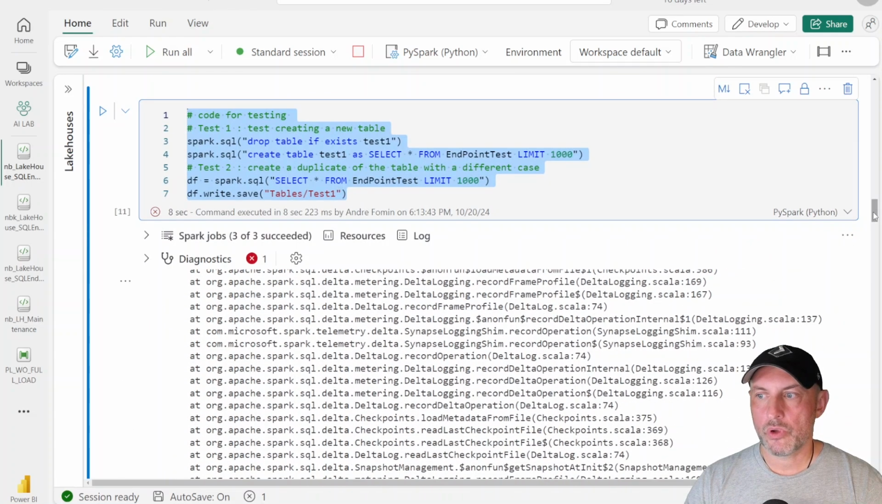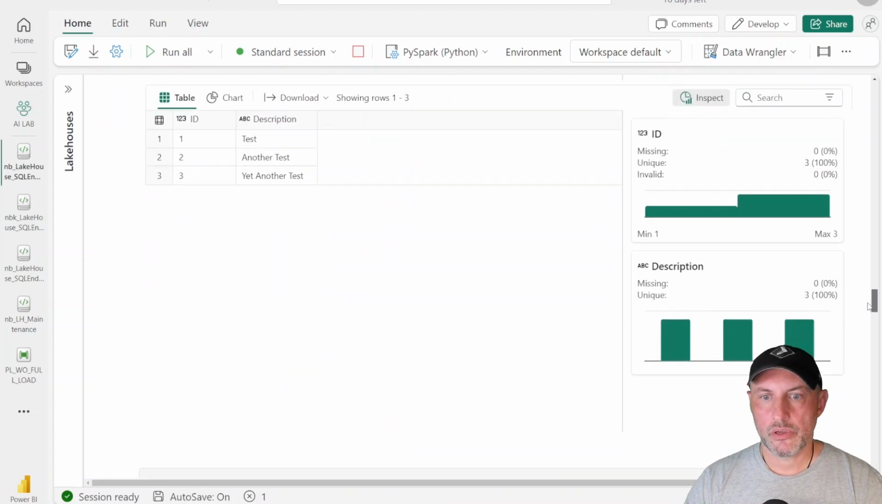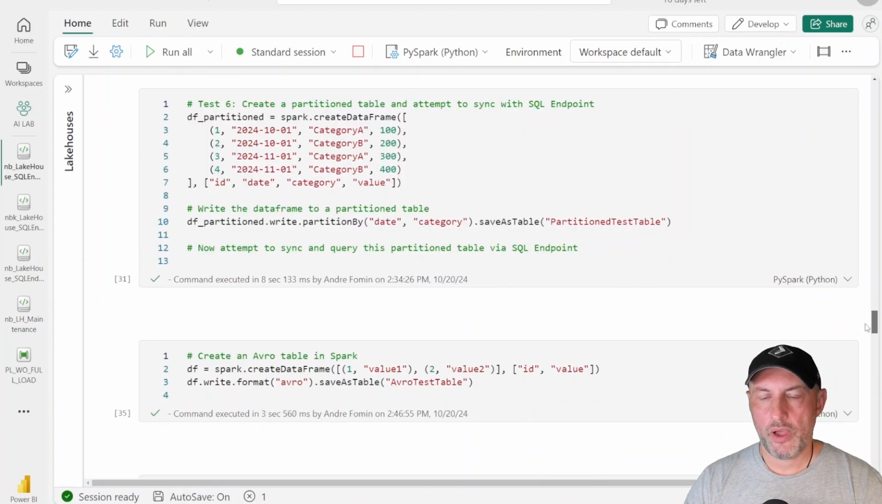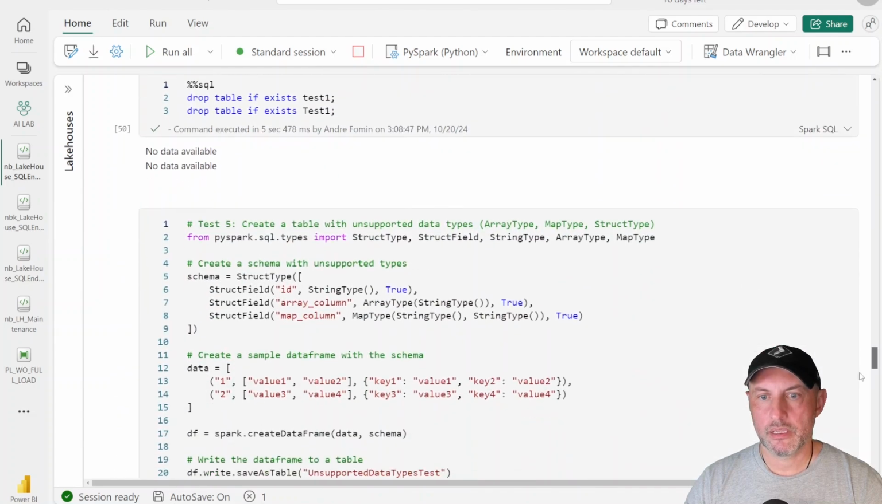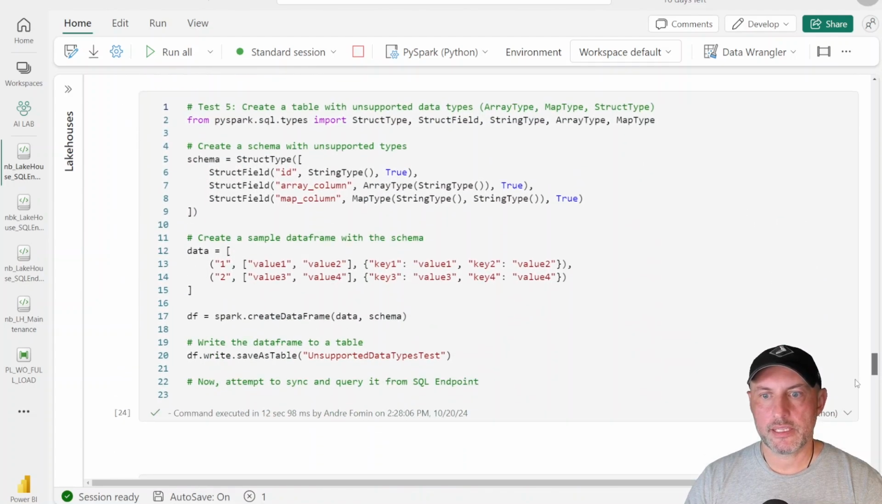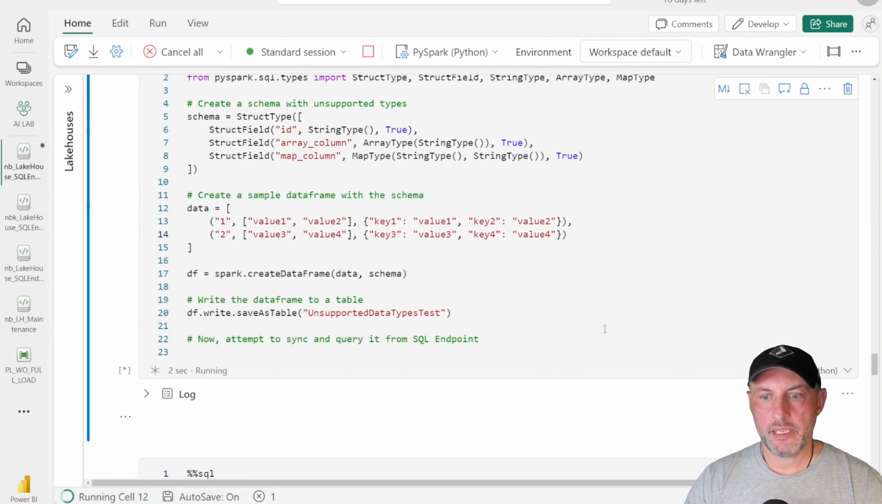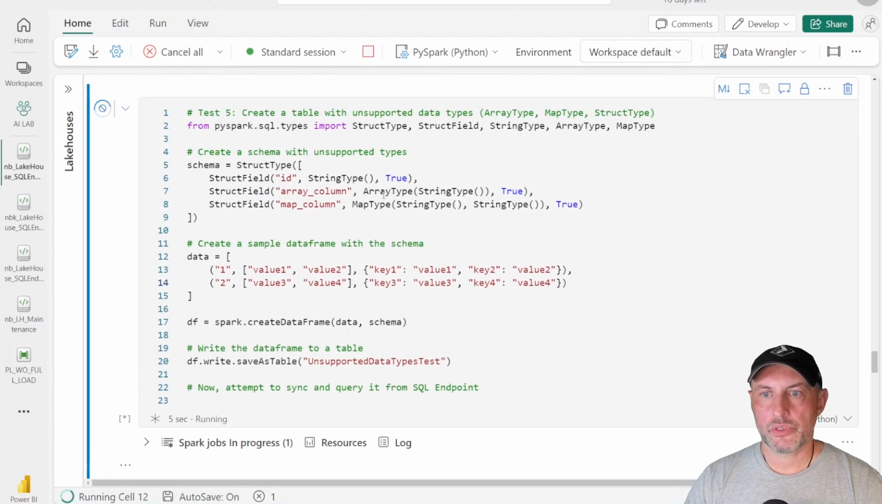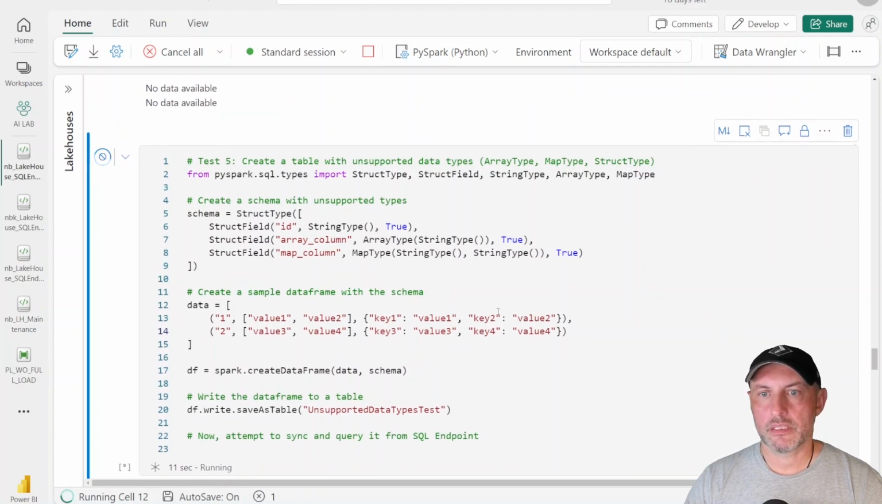What we can do also is use another scenario. So let's see if this one works. I was trying to find a bunch of different tables that would possibly break it. So here's a scenario where I created a table that has some unsupported data types. So I'm going to run this. So this creates a table. And as you see, it's using an array type and a map type as it creates this table.